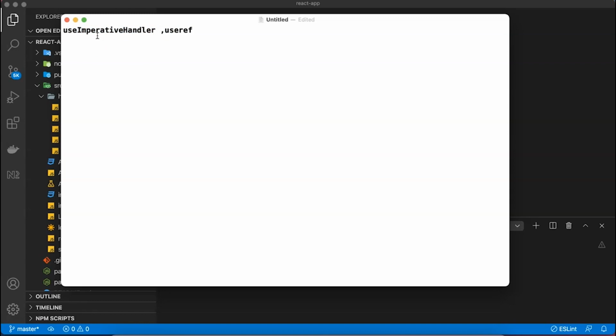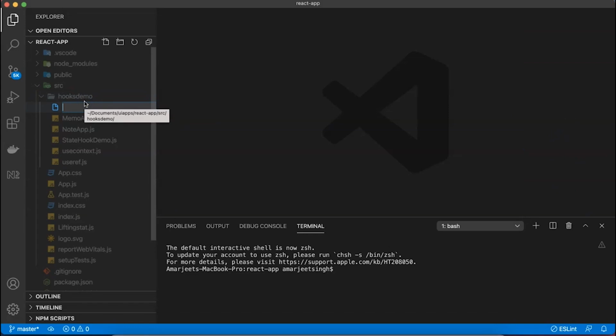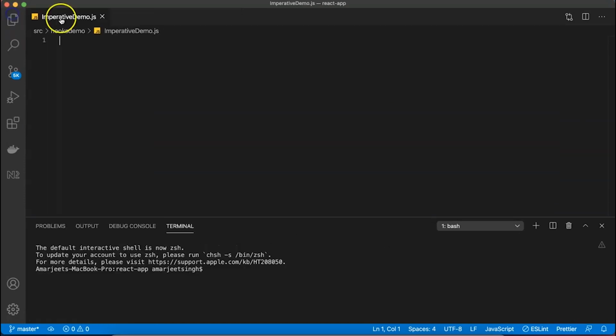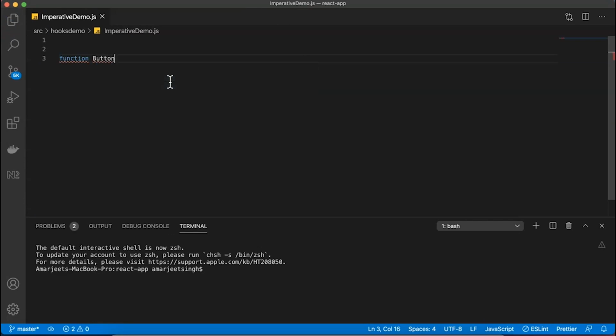So here we're going to start working with a very simple approach in our code. So we're going to create a new file that is called imperative demo.js, and after this we are writing function button.